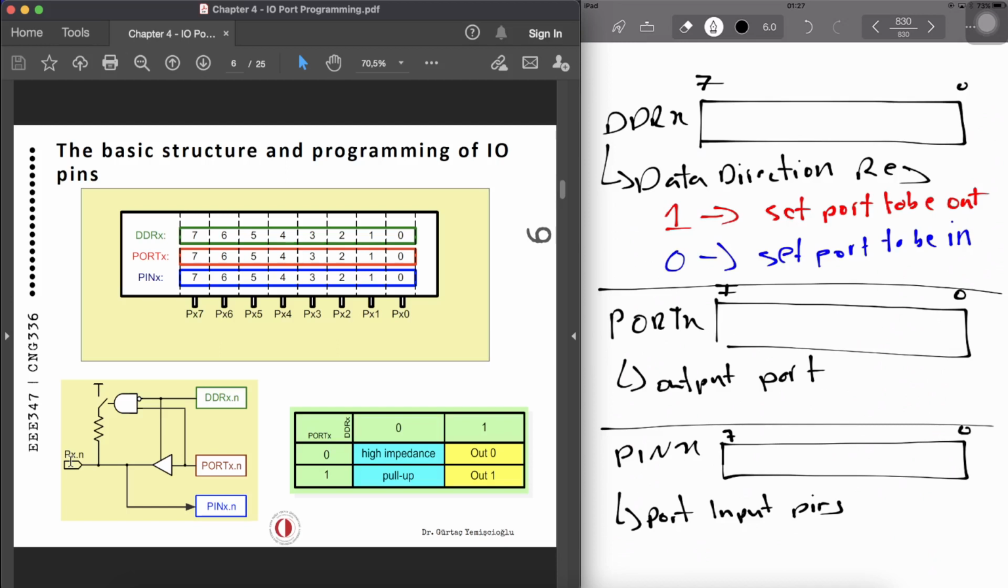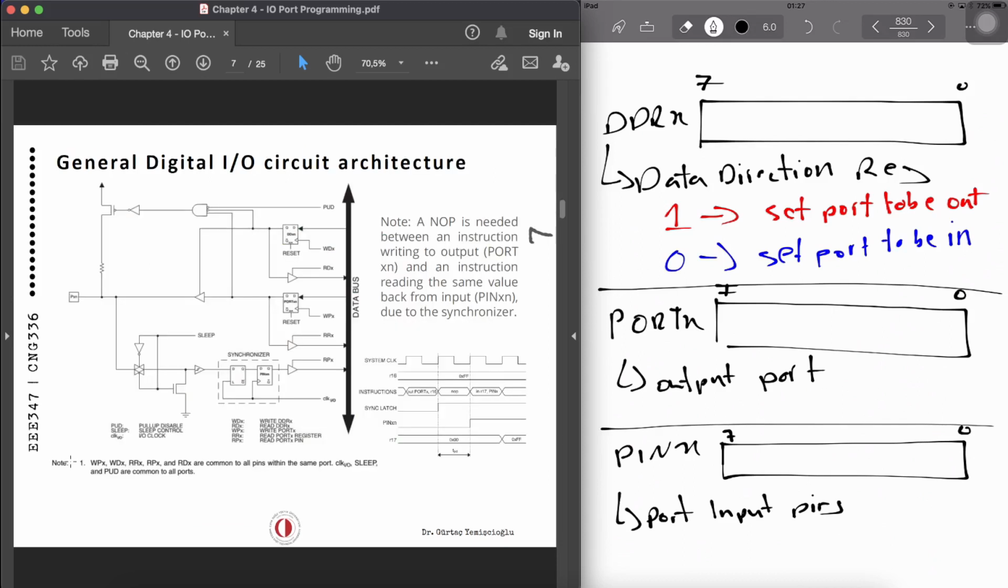So if the DDRx bit is not set to 1, the data will not go from the port register to the pins of the AVR. And you can see the architecture of the digital I/O circuit. We have got the data bus, the pins over here. We have got the gate and the pull-up part. We have got the tri-state over here. So we can activate the tri-state, and whatever we have got will be transferred to the output pin.